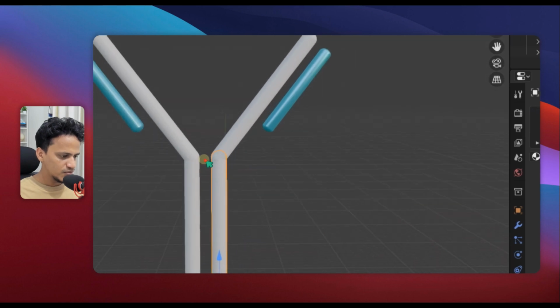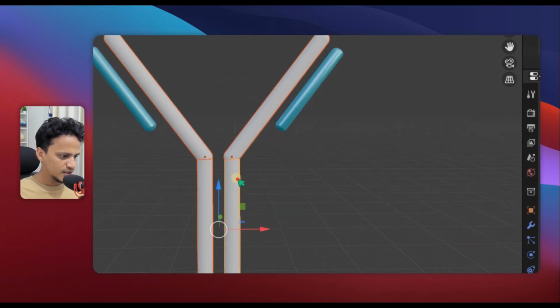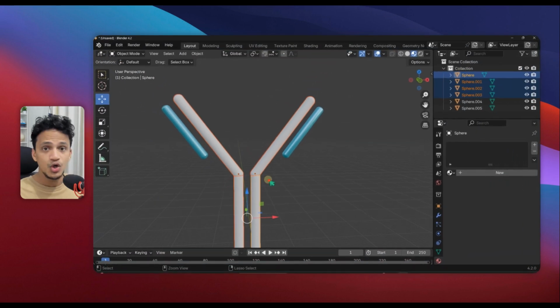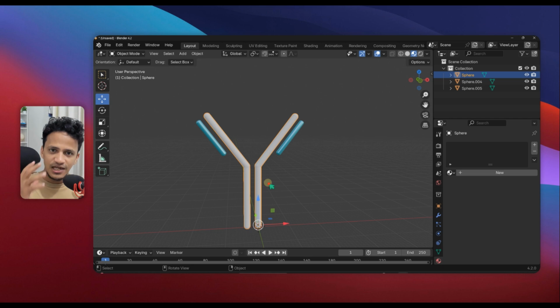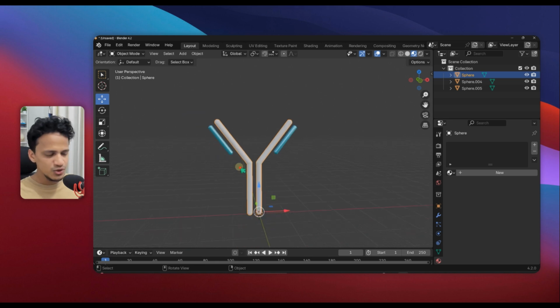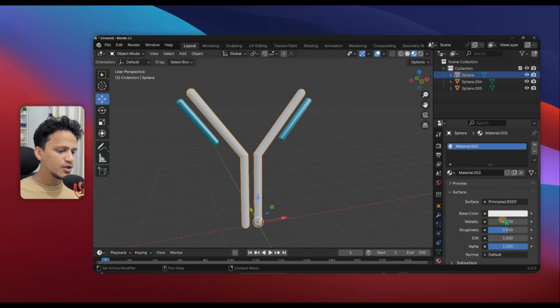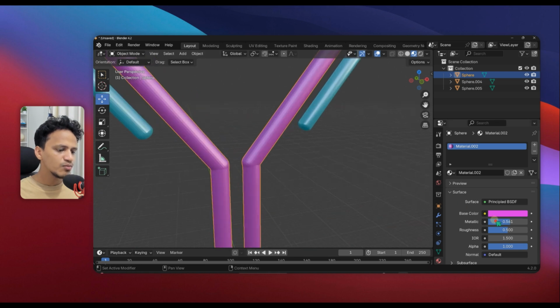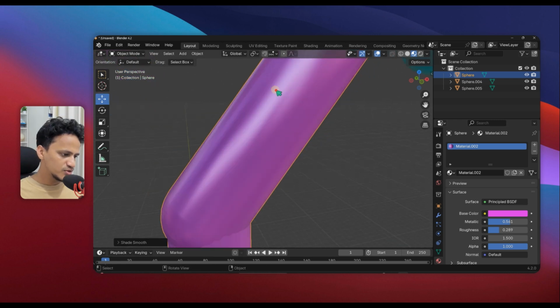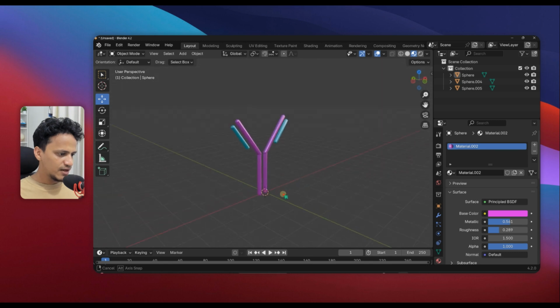Now we need to create a new material for this. So I'll select all of these four together and I will join them. Press Ctrl J. So here you are basically joining multiple objects into one. You can also unjoin it by going to edit mode and pressing P, By Loose Parts. I will not show it here just not to confuse you. And again click on New, choose a color for that and I will increase the metallic option so that the surface will look more shiny. Reduce the roughness, right click, Shade Smooth. The surface is smooth. Now we have an antibody.